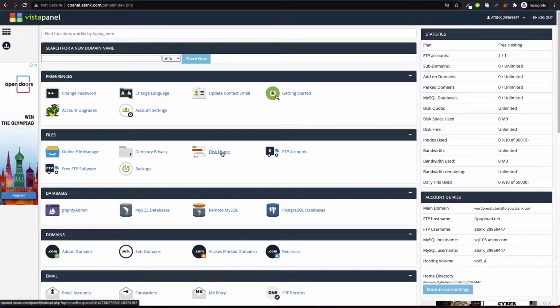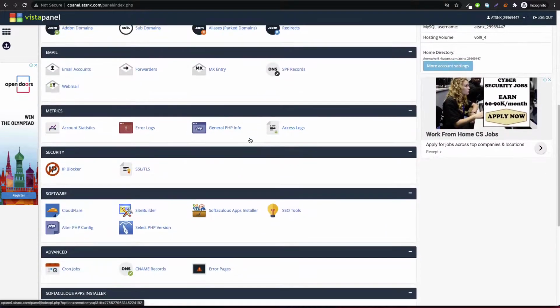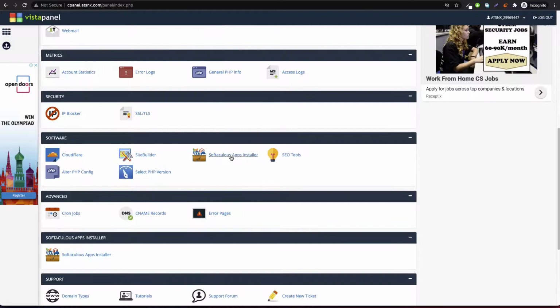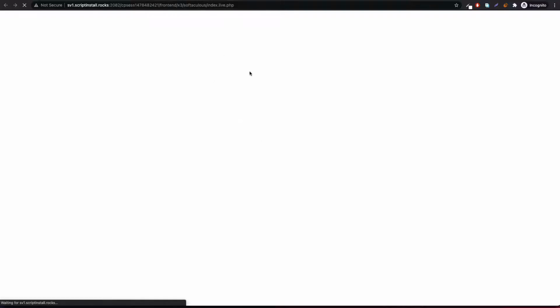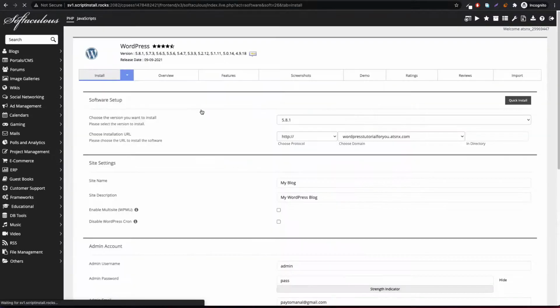So how can you install WordPress? Go down, and here it says Softaculous Apps Installer. Click on it, and it will open up a window where you can select WordPress from here and click install right here. Once you have selected everything, do not change anything in here.